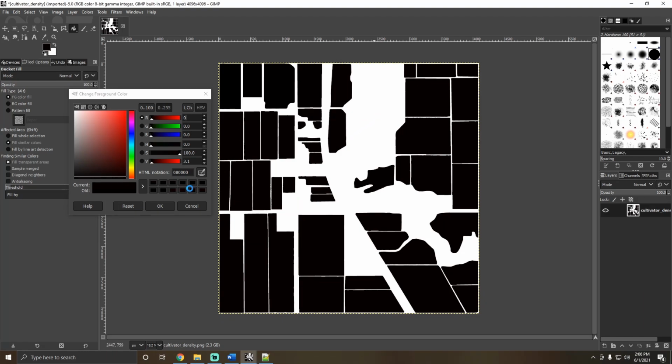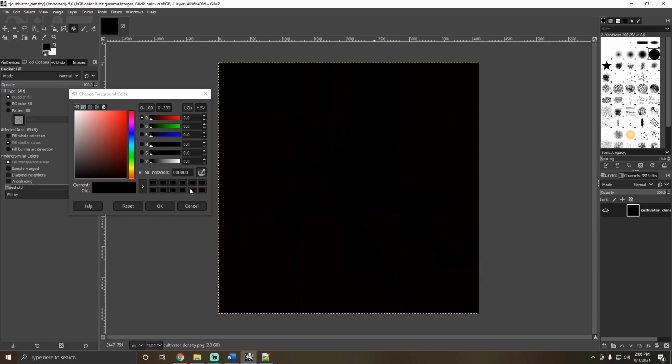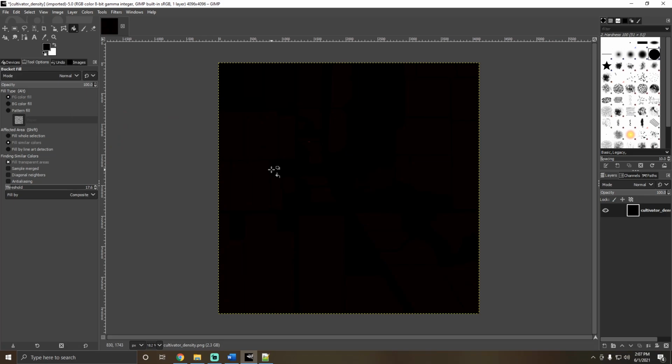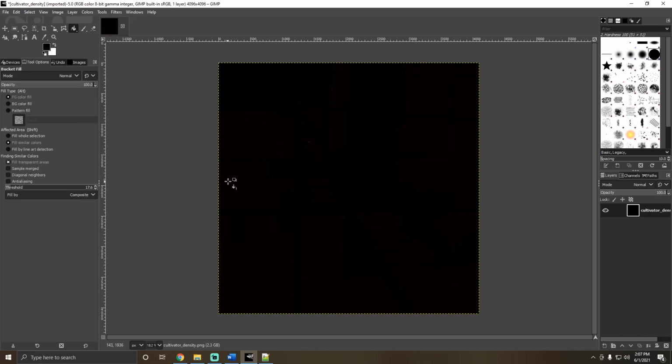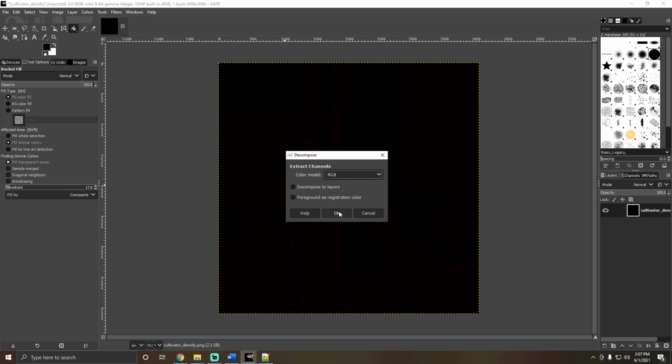So 0. Now, this is different from Farmlands. In Farmlands, we made it an actual farmland. We're doing it 0 here because we don't want to paint any field dimensions on that white area. Okay, now we're going to do Colors, Components, Decompose. Again, do not decompose to layers.